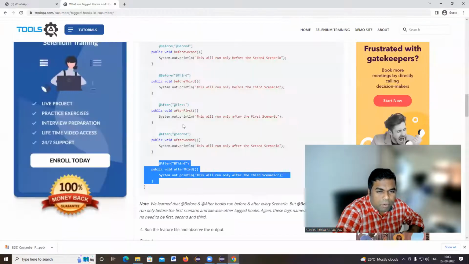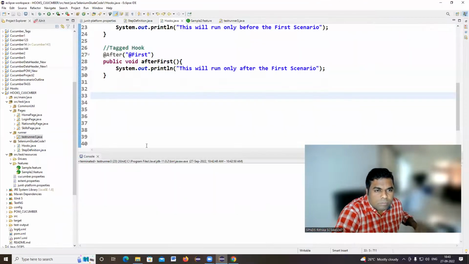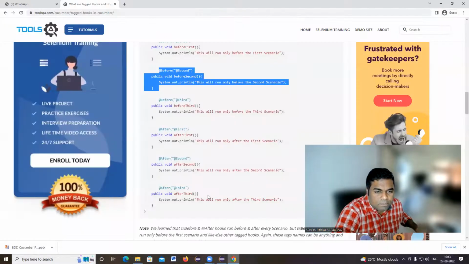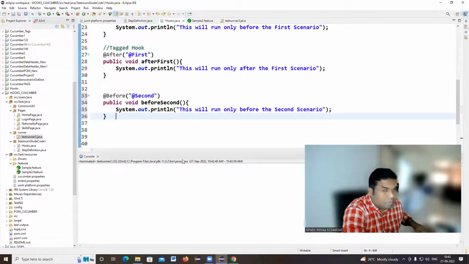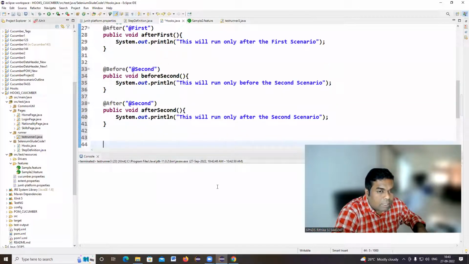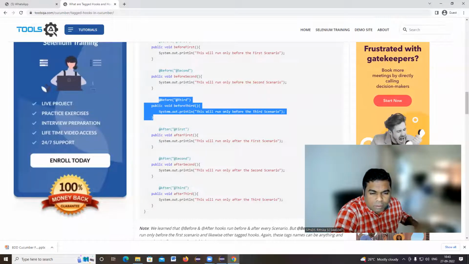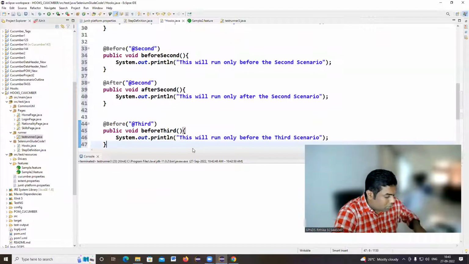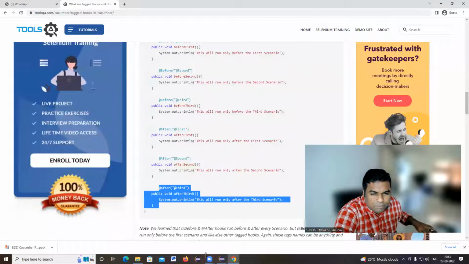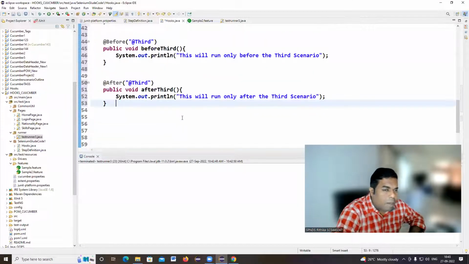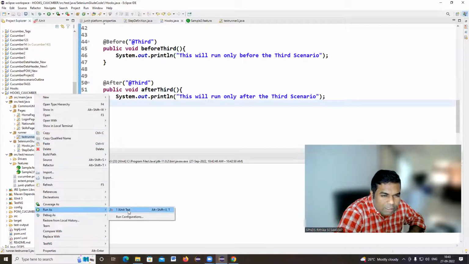So I need to copy before second and third. Before second and after second. And after that, before third and after third. So I'm saving this one. So let's run my test103.java. Run as save.